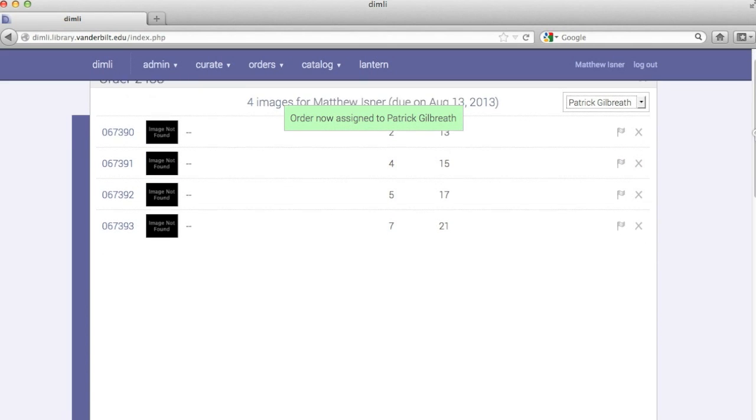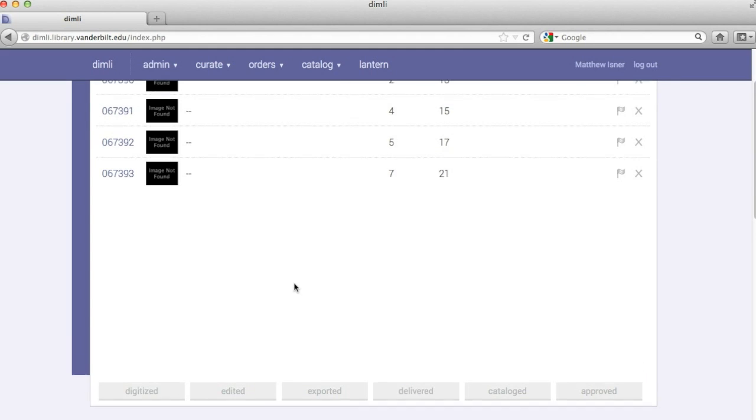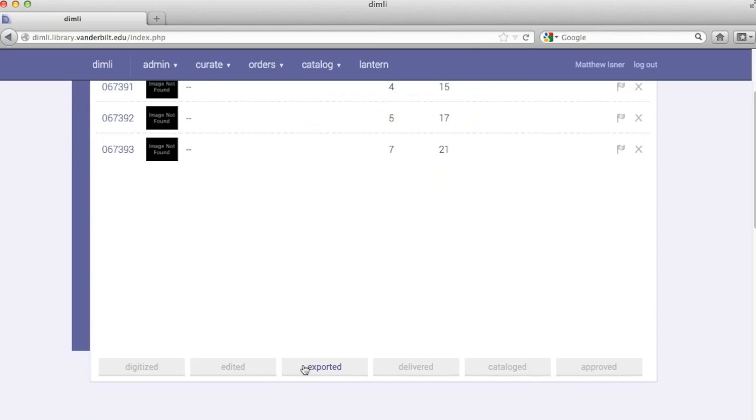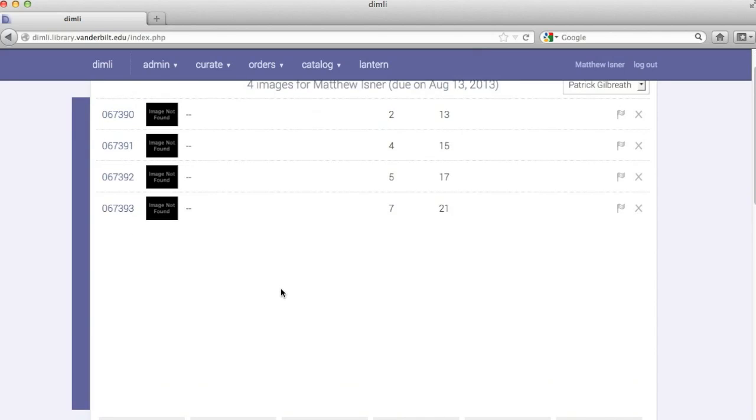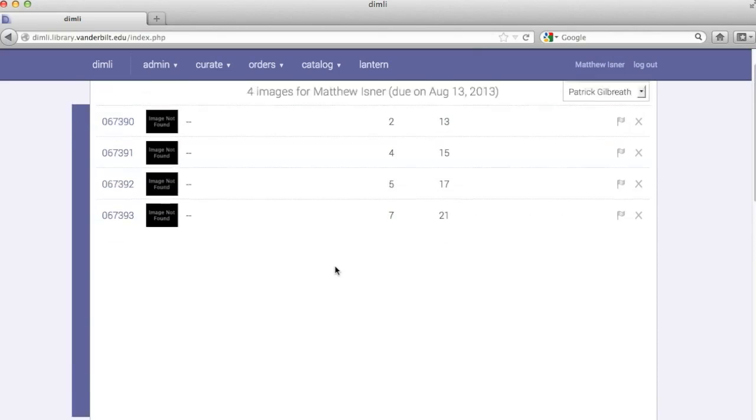That happens immediately. And down along the bottom we see 6 buttons for the various stages of completion that this order can experience. As we, the cataloger or the digitizer, complete each of these steps associated with the order, we can click on these and they will be complete. That's immediately updated in the database, and when we look at the list of orders, which we'll see in the next video, we'll see how that is represented there and reflected to us quickly. But we can toggle that off immediately because this actually hasn't been digitized.